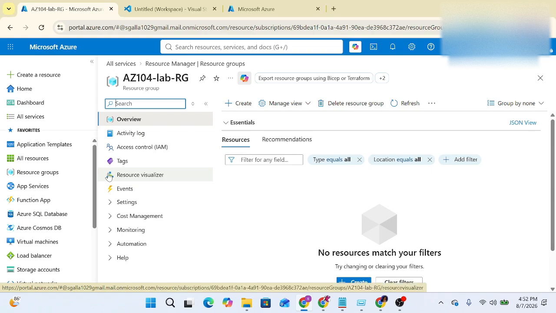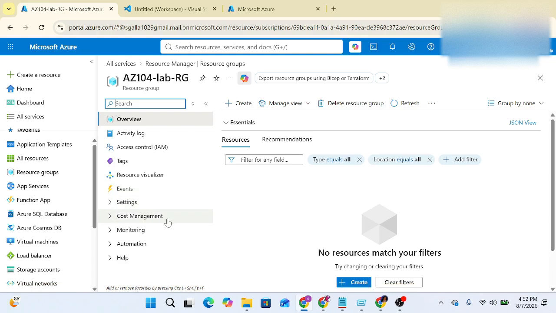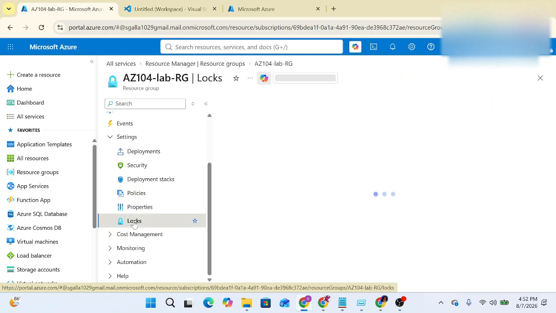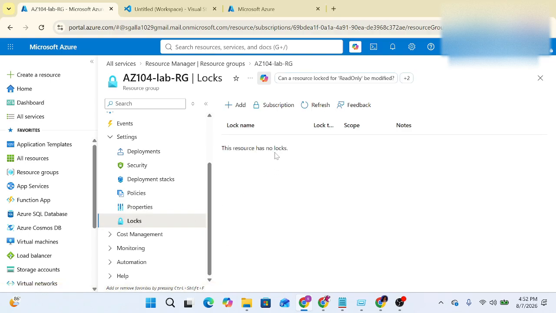A resource lock can be applied at different scopes. You can apply it at the subscription level, at the resource group level, and at the resource level. So here you have to navigate to the locks. For that, we have to expand the settings, and here you can see locks, right? Click on locks. Right now there are no locks applied, so we will add the lock here.